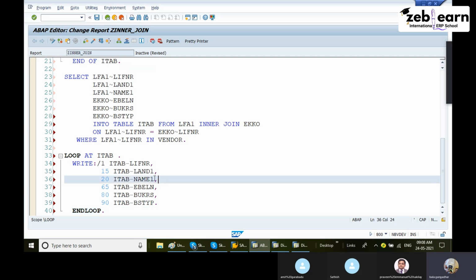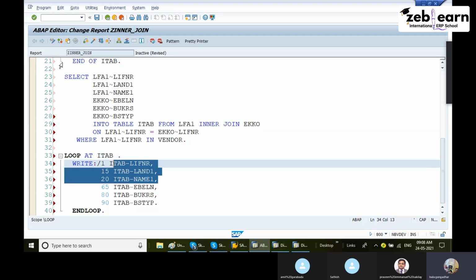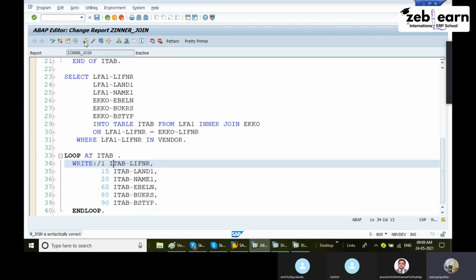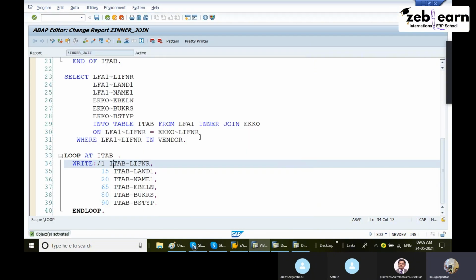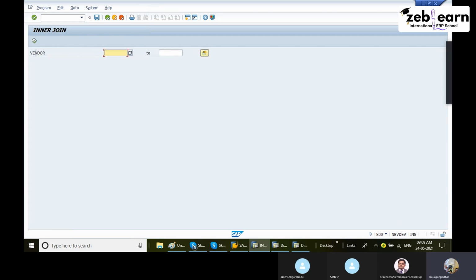Same like all fields: 3 fields from the first table, 3 fields from the second table. Save it, check the errors, and activate it. Click on activate. Now I will test whether this program is running properly or not. Execute. For vendor number 1000 first we will check it. We don't want all the data, only one vendor, and we will check how many records are there.